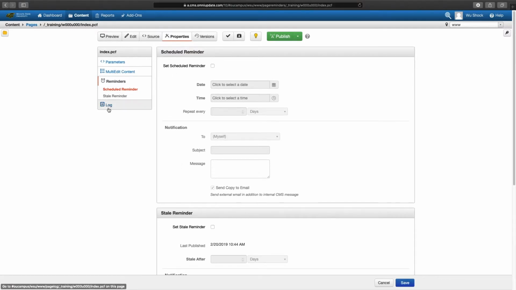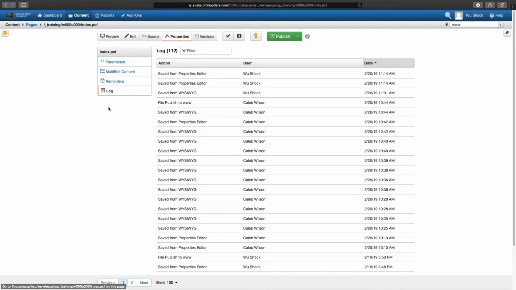And below that, we have log, and this is just a log of all of the actions that take place on that page. The log tells us what change happened, when it was made, and who made it.